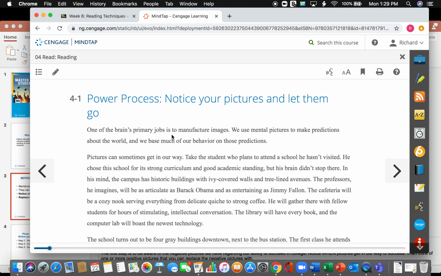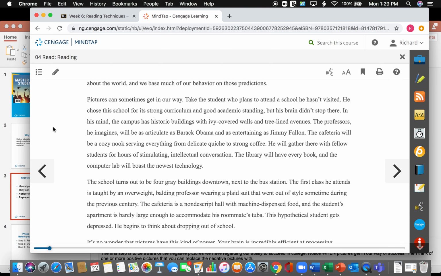So power process, notice your pictures and let them go. One of the brain's primary jobs is to manufacture images. We use mental pictures to make predictions about the world, and we base much of our behavior on these predictions. Pictures can sometimes get in our way.